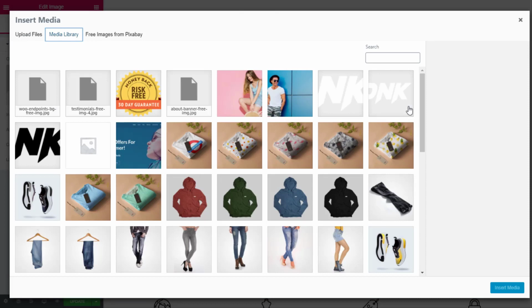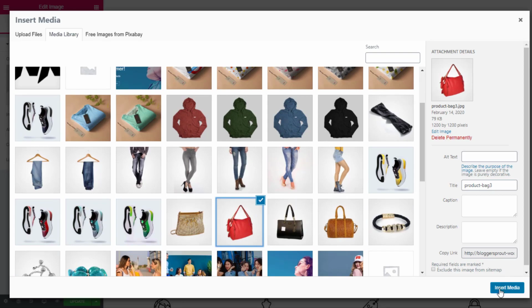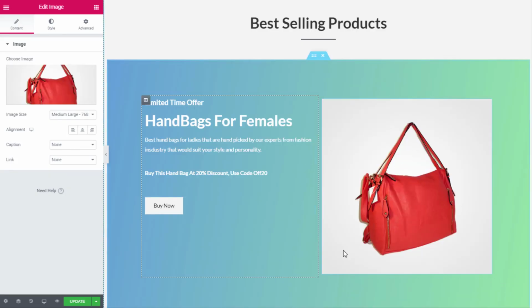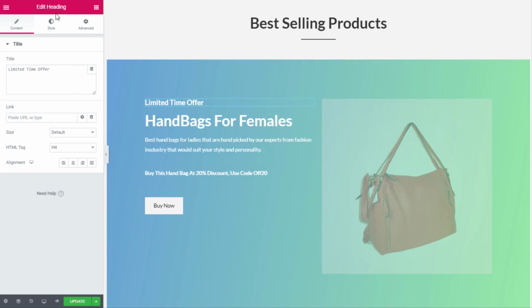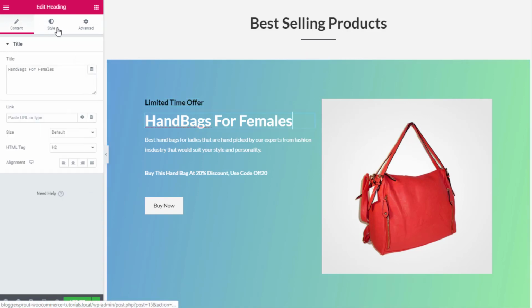So now I am in the media library. I will choose the handbag. Here is the handbag. I'll click on it and choose insert media. The media is here. Now it all depends, since it has a white background, if you want a completely white background, you can do that. If you say no, I want to keep it like that, you can. It all depends upon you. For us, what we would do is come here and turn every text to black. This is how I would do it.